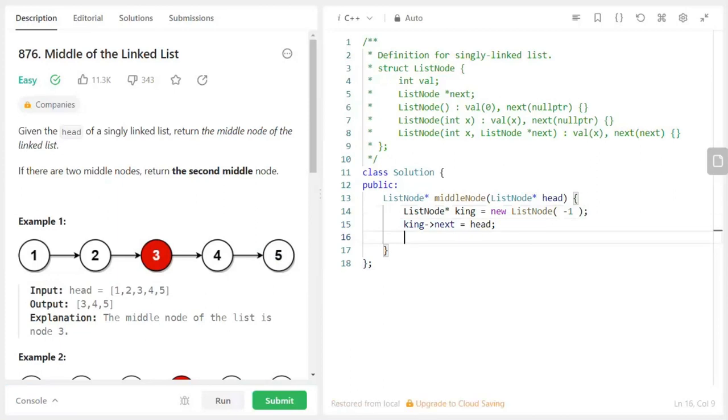So in this fast and slow pointer method, we will need two pointers. Let's call them fast and slow. And both initially are at the king node. King, and slow equal to king.